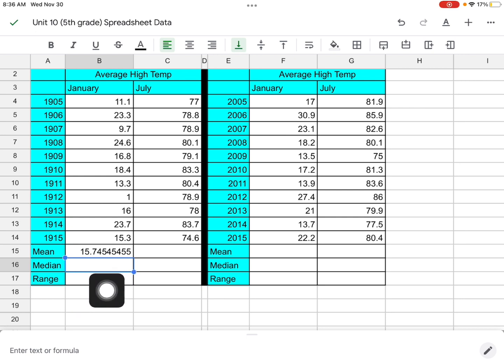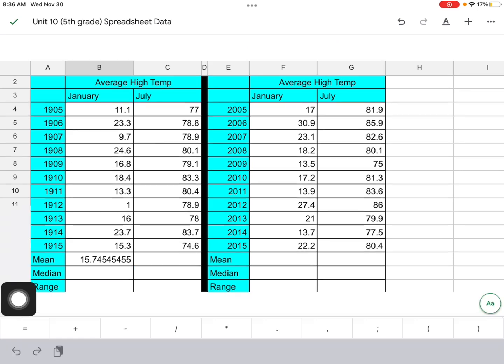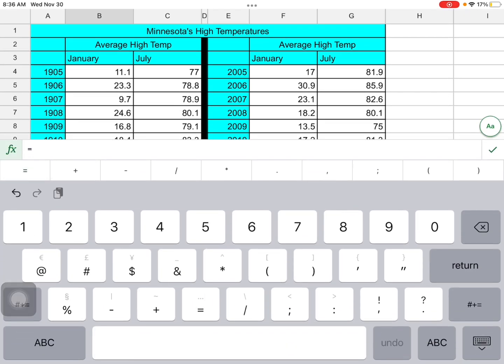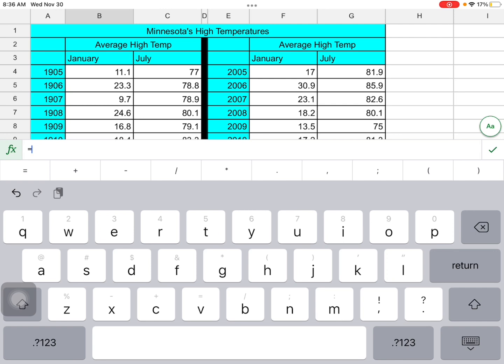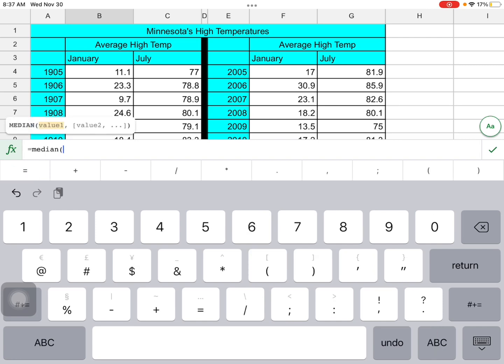So the same thing happens for median. I want to find the median. I'm going to type in a formula in order to do that. Remember, I need to set it to equal. And oddly enough, all you need to do is tell it to find the median. And again, open up the parentheses. And now I'm going to give it the value.